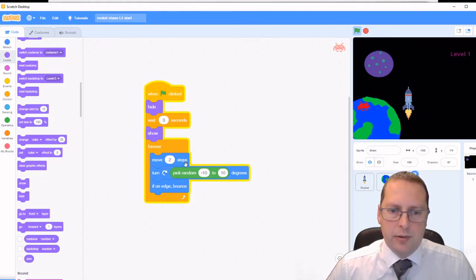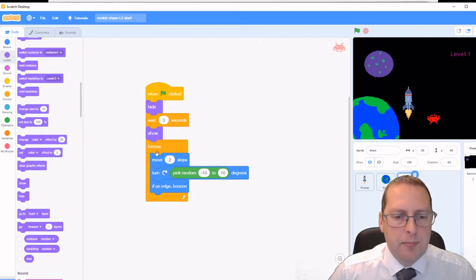So when I've clicked the green arrow, my alien is moving around. He's taking 2 steps. He's then picking a random number between -10 and 10 degrees, and then he's moving another 2 steps. I've got if on edge bounce, so if he does find the edge of the screen, he's just going to bounce back the other direction. So I'm just going to stop that. Let's have a look again at what's happening.